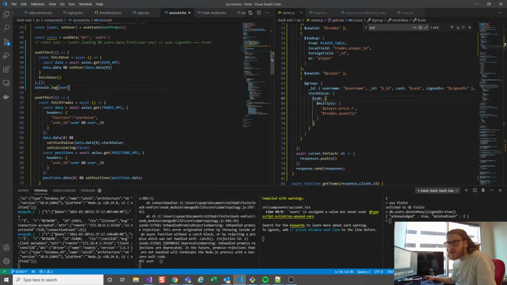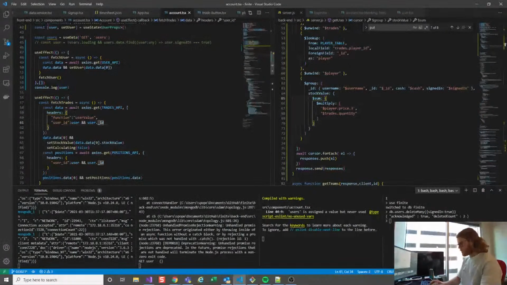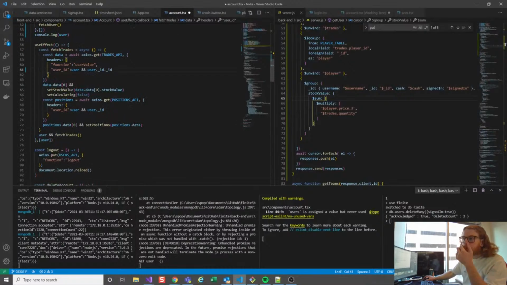And in order to do that, we're going to have to fetch the trades with user.id.id. Like this. The actual user ID is now inside of this ID object. There's got to be a better way to do this, honestly, but oh, and now it doesn't like that because of TypeScript.